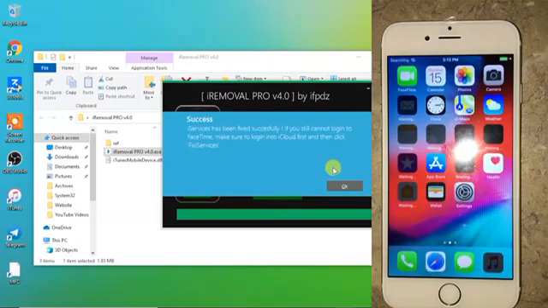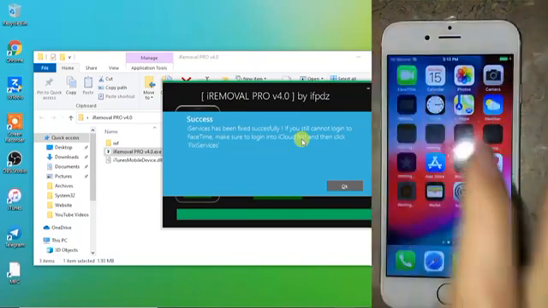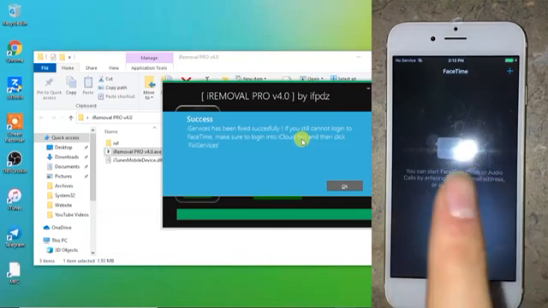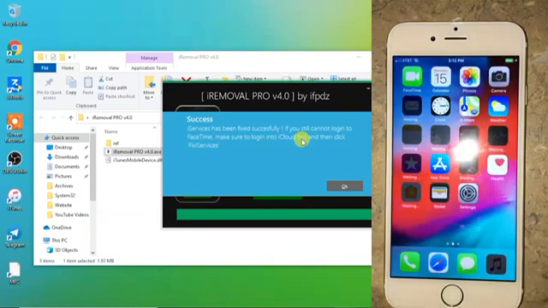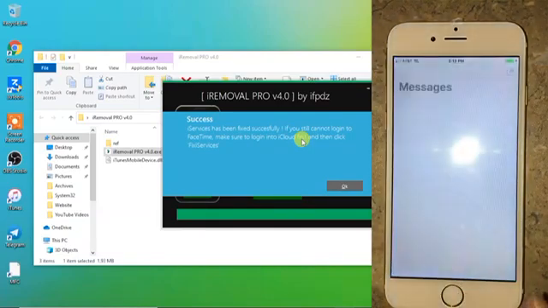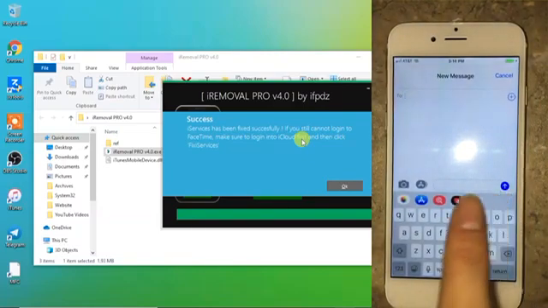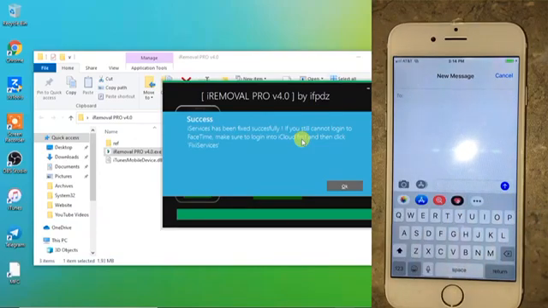Here we are back on the home screen, and it says success. iServices have been fixed successfully. If you still cannot log into FaceTime, make sure to log into iCloud first and then click iServices. So let's see if FaceTime is working. As you can see, perfect. There it is. FaceTime is ready to go. And if I go into iMessage, I should also be able to see that blue. Perfect. As you guys could see, it's blue right here. So that means we can go ahead and send iMessage to whoever we want.